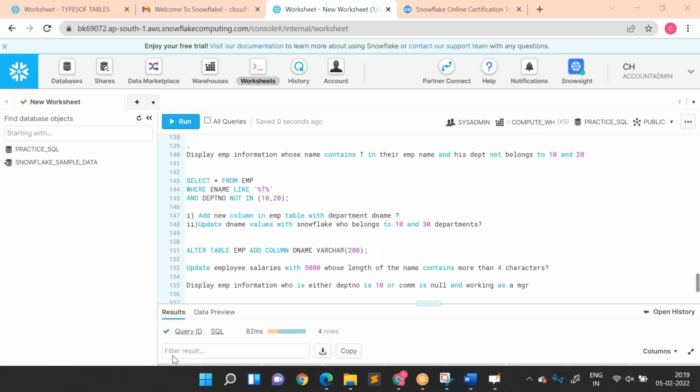So how many records got updated? 9 records matching. Now see, as per our condition, 10 and 30 departments got updated or not. So the 10th department and 30th department records got updated. So we got the records. We are working in the 10 and 30 departments. That information got updated with the Snowflake.